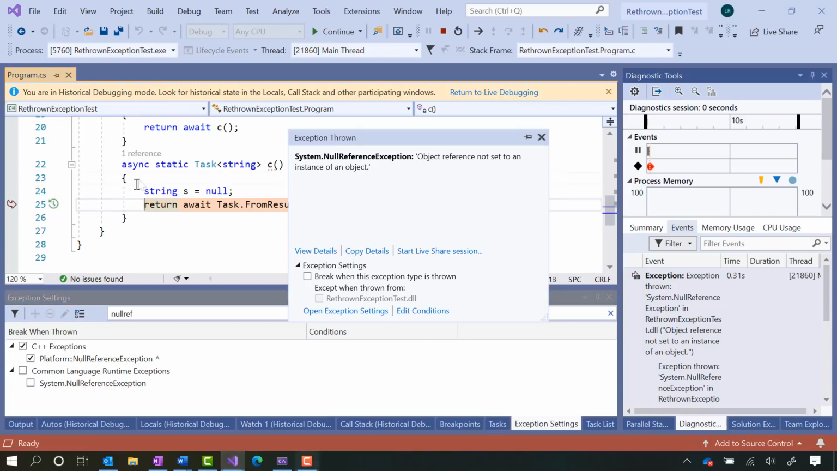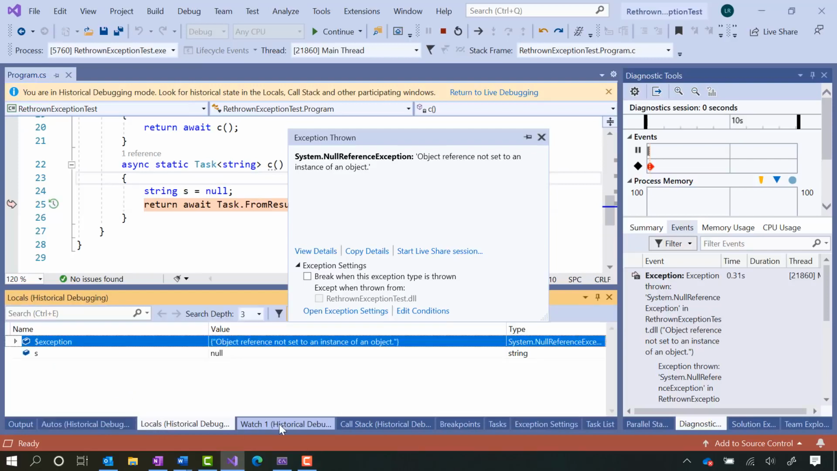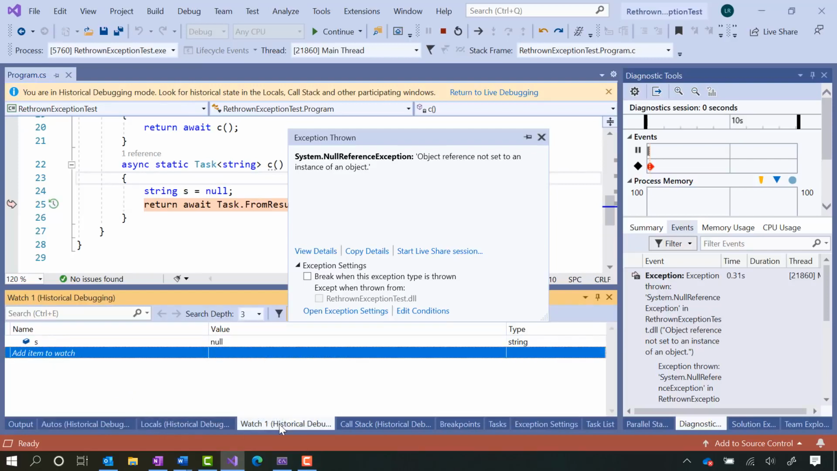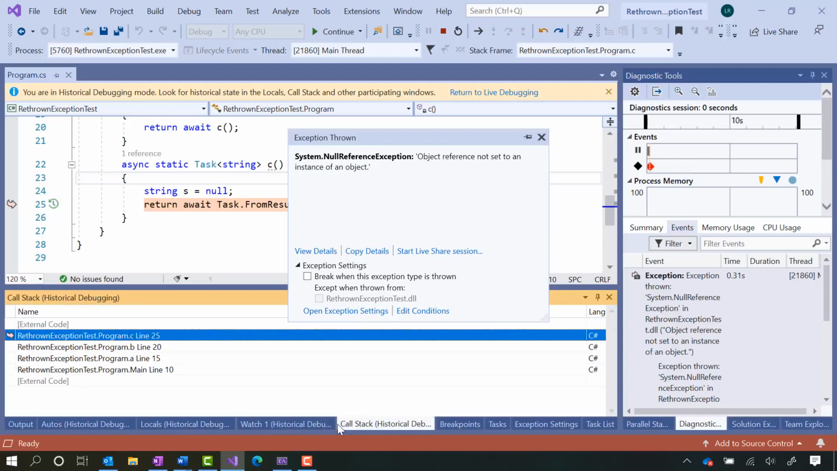Very mysterious. From here, I can look at the autos window, locals, watch, as if I were debugging regularly in the present. I can also check the call stack, which can be very helpful. And this is giving me the call stack of that given point in time where that exception was first thrown. So there's a lot of really cool debugging tools that I can still use, even though I am currently looking in the past.